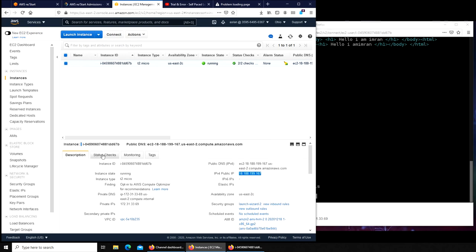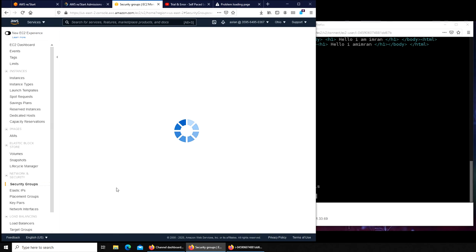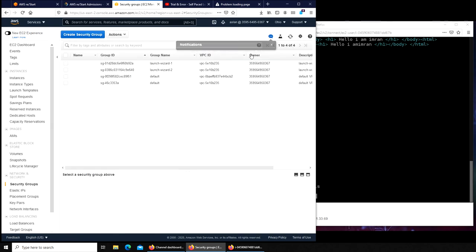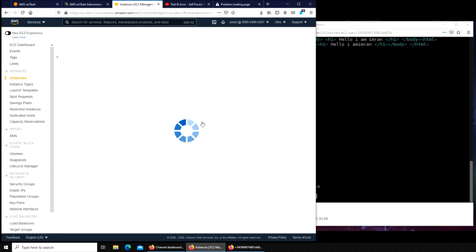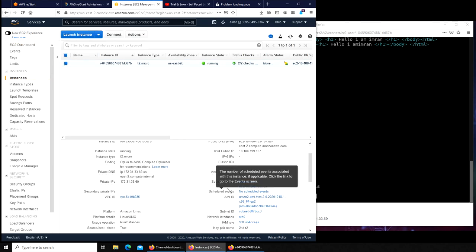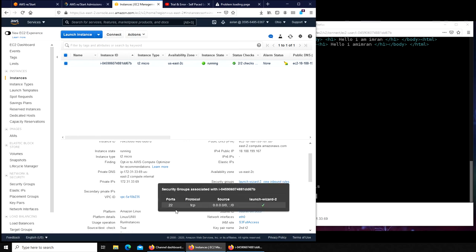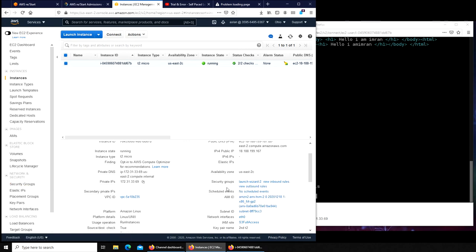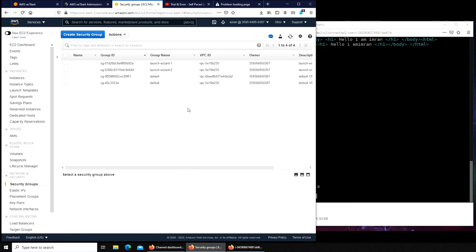Security groups are part of EC2 instances. Note the security group, launch-wizard-2, view inbound rules. So yeah, port 80, that's why. Let's go to this launch-wizard-2 security group.